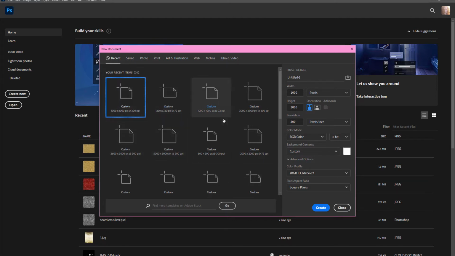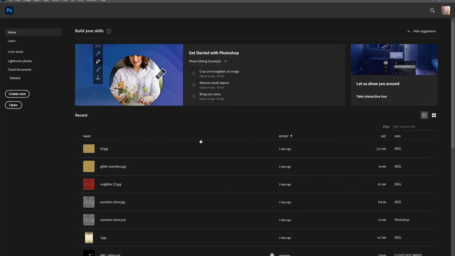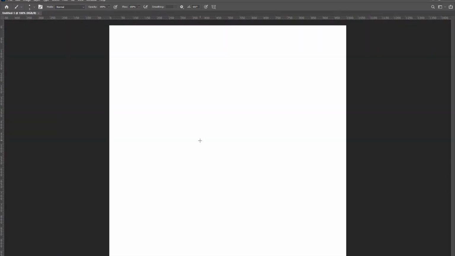So I'm just gonna create a new document. Now I have some presets saved here, and I'm just gonna choose 1,000 by 1,000 pixels. You can change it here and here, and I'm gonna leave the resolution at 300 DPI, and then just press create. And that is going to create a new document, okay?